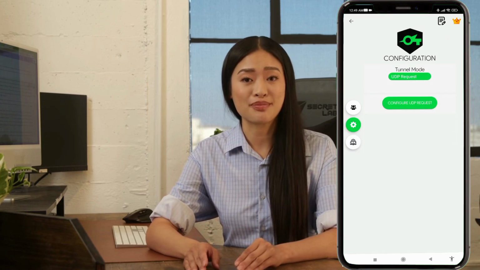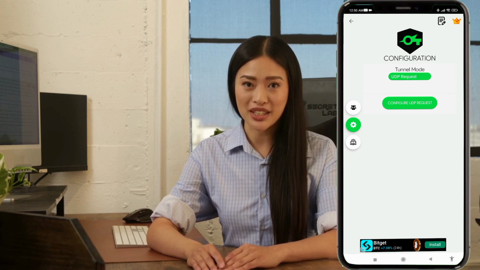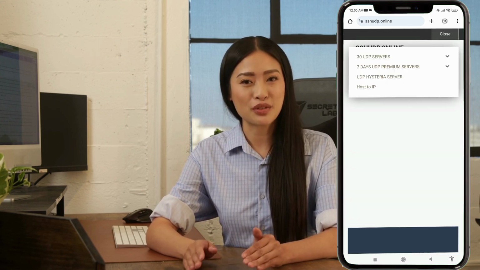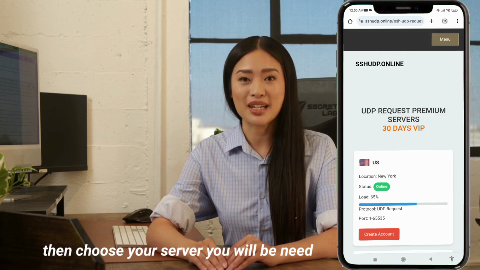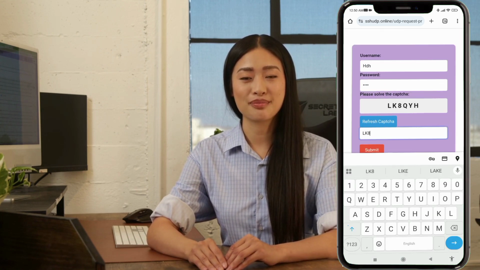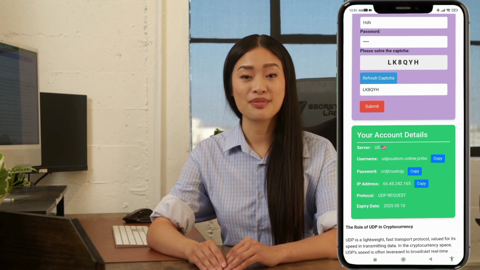Step 5. Go back to the SSH UDP online website. Select 30 days UDP request servers. Enter your username and password. Then click Create Now. Copy the new server details.